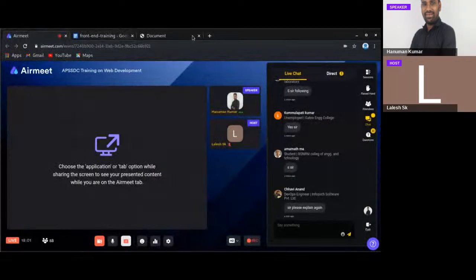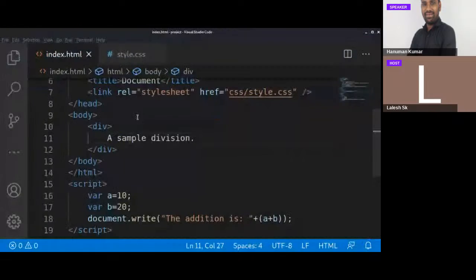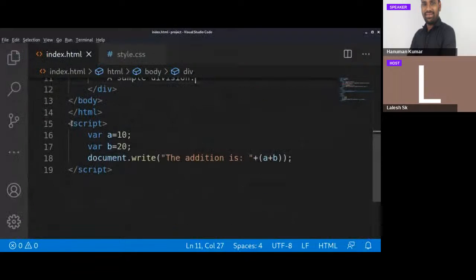Yes, definitely. So we just used a script element, that's it. We used these calculations by using variable declarations. We declared 2 variables. The first one is a equals 10 and the second one is b equals 20. If you want to display any kind of information in the front end part, we have to use the document.write function. That is the reason I used the document.write function here.